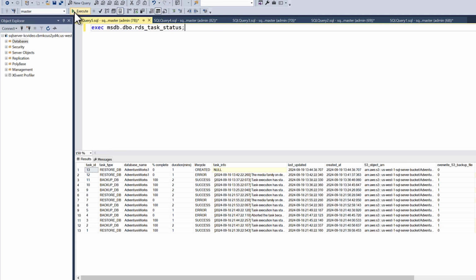And now you know how to perform native backups of your SQL Server databases on RDS, store the backup files in S3, and then restore these backups to the same or different Amazon RDS DB instance.